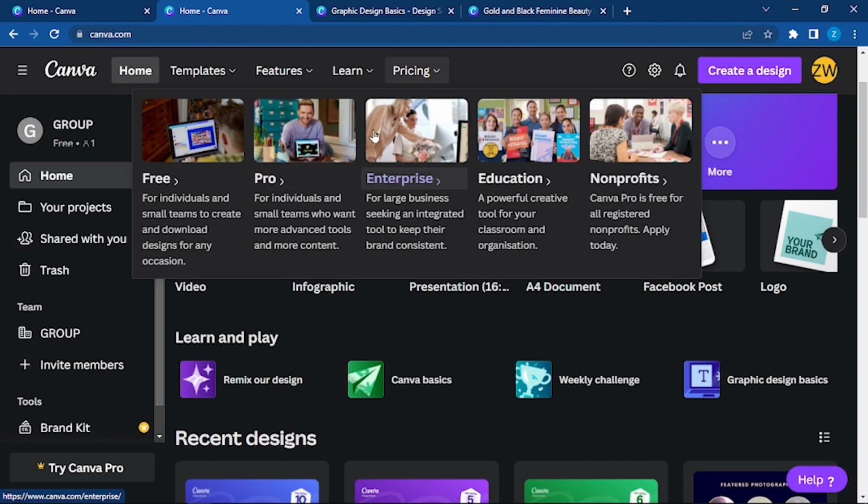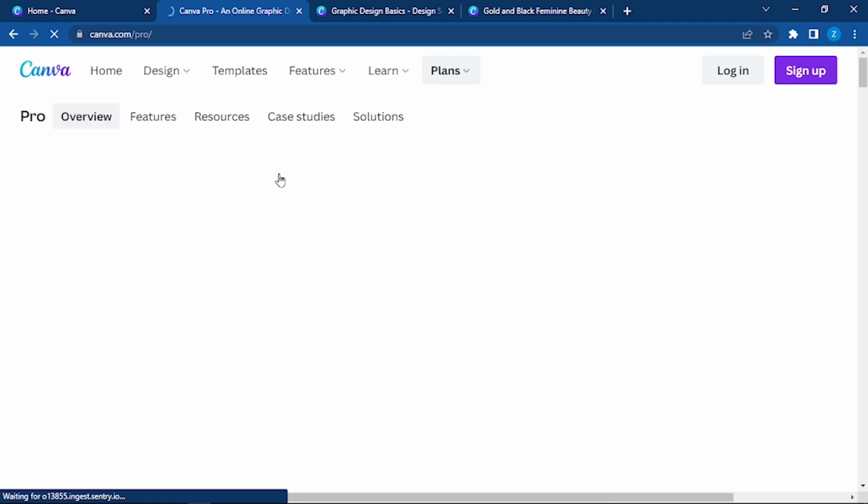You can have it for enterprise as well, for large businesses seeking an integrated tool to keep their brand consistent. For education purposes, you can use Canva, a powerful creative tool for your classroom and organization. And for non-profits, Canva is free to all the non-profits which are registered. Make sure that if you want to use Canva Free for the non-profit, it is registered, so you can have access to its features. For now, let's just go to Pro, since we have talked about Pro a lot in this.